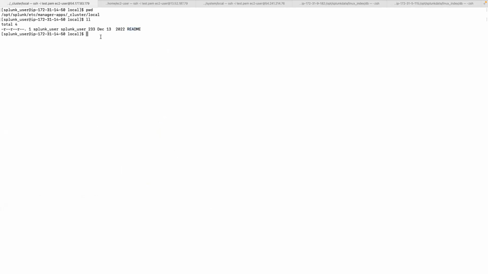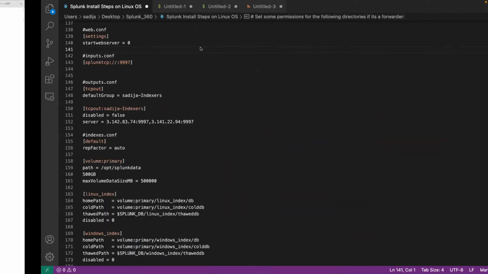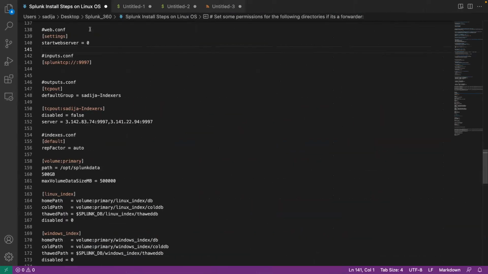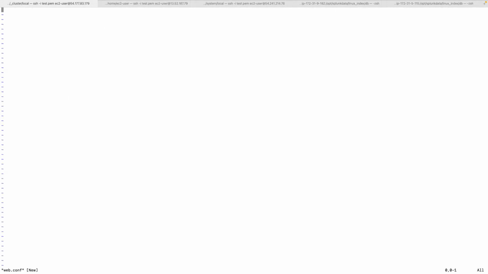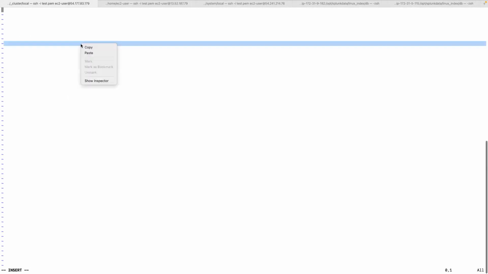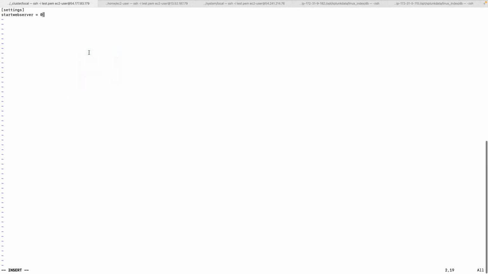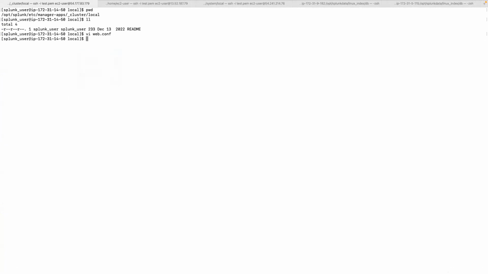So I want to create those configurations. Let's start first. We need the web.conf. Let's create that. So in here, vi web.conf. This is disabling the web browser for the indexers. Okay, and I can cut that. That is good. The next one is inputs.conf to enable listening.